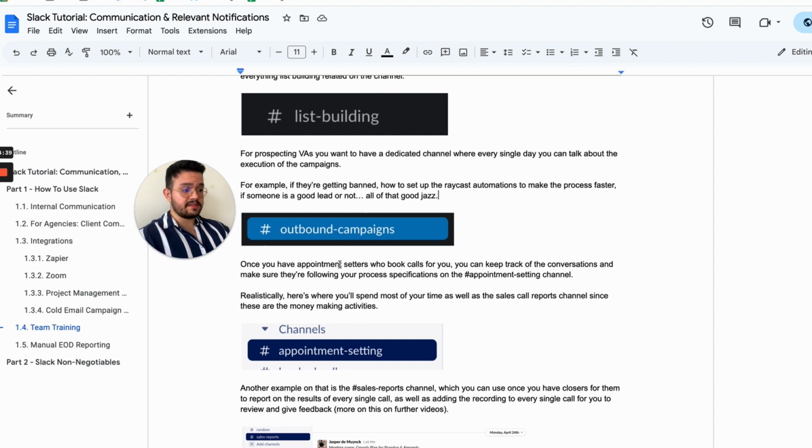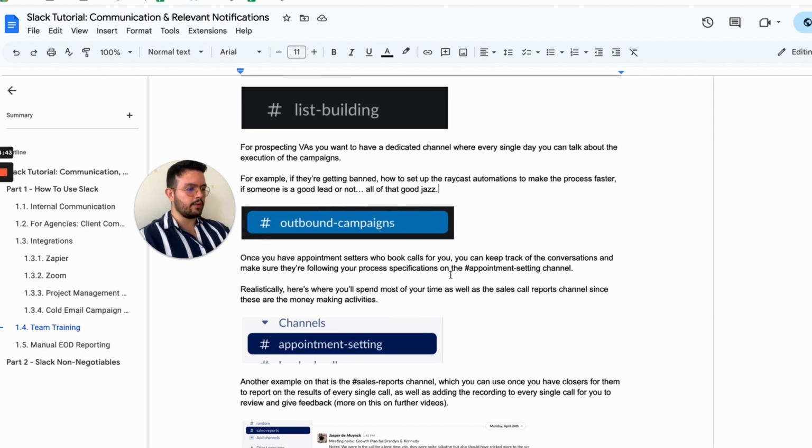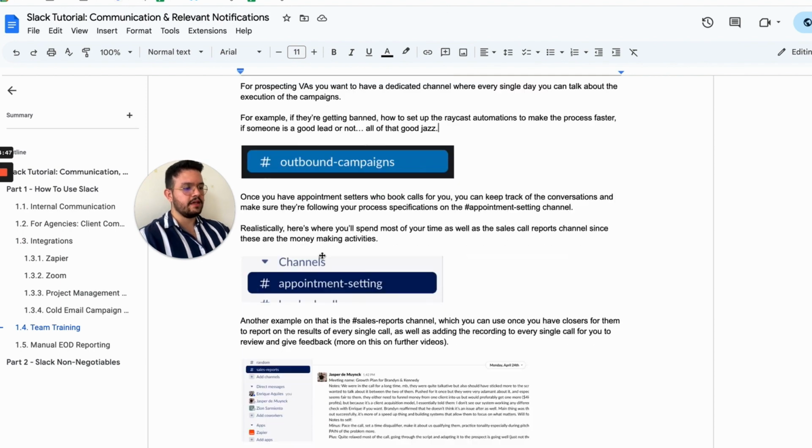Once you have appointment setters who book calls for you, you can keep track of the conversations and make sure that they're following your process specifications in the appointment setting channel, another case, right? So realistically, here's where you will spend most of your time, as well as the sales call reports, since these are the most money-making activities, okay? AKA appointment setting and closing deals.